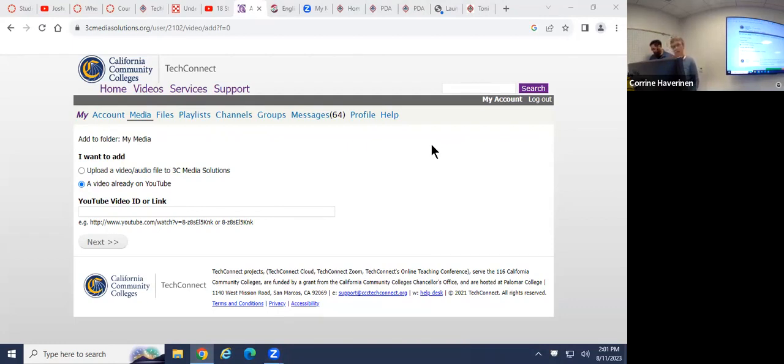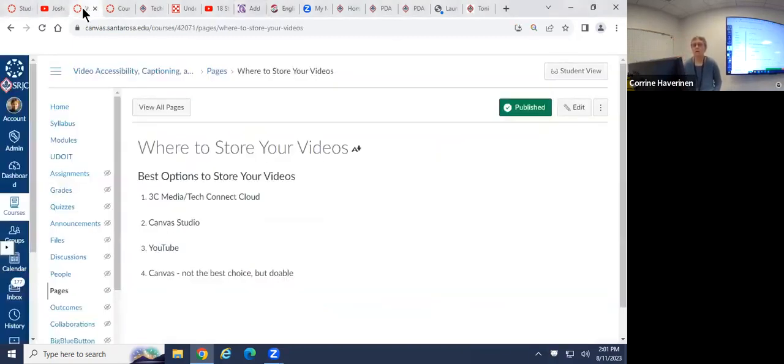Storage choices. We've kind of covered that. Where to store your videos. So we discussed 3C Media, Canvas Studio, YouTube, or Canvas. And that's one of the things we're going to ask you if you want us to help you caption. Where do you want to store your videos?